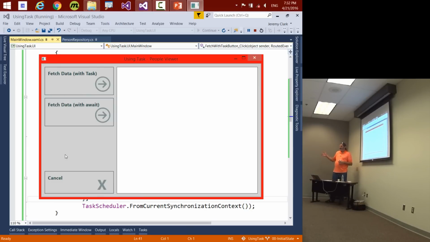Now remember how I talked about exceptions stay on their own thread unless we go looking for them? That's exactly what happened here. That exception is still getting thrown, but since we're not doing anything that kind of surfaces it on the UI thread, we don't see it here.